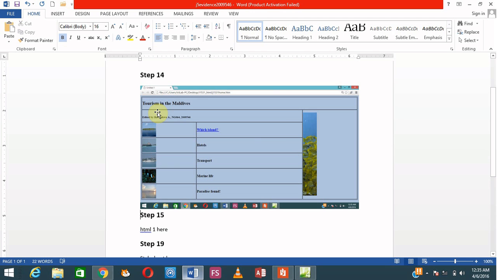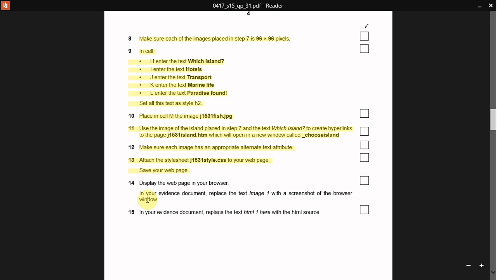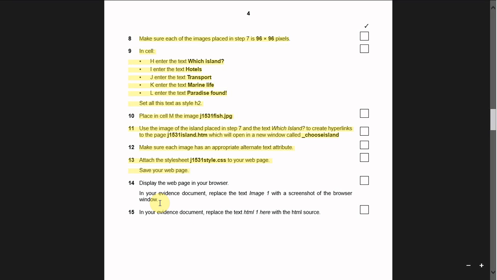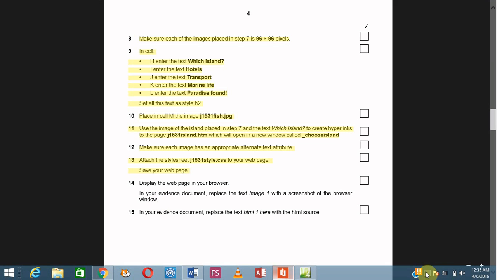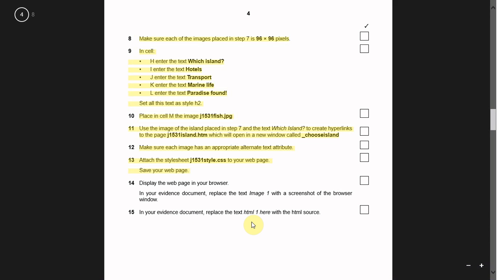For time's sake, I might not want to start cropping and all that, so I'm going to get going. Yeah, we're going somewhere. Okay, we're done with this one.